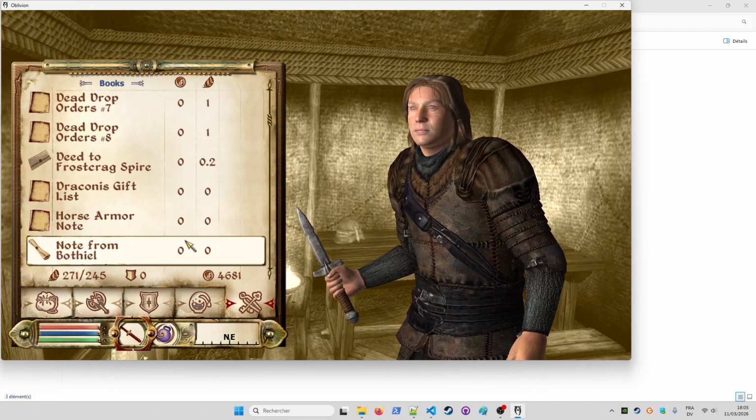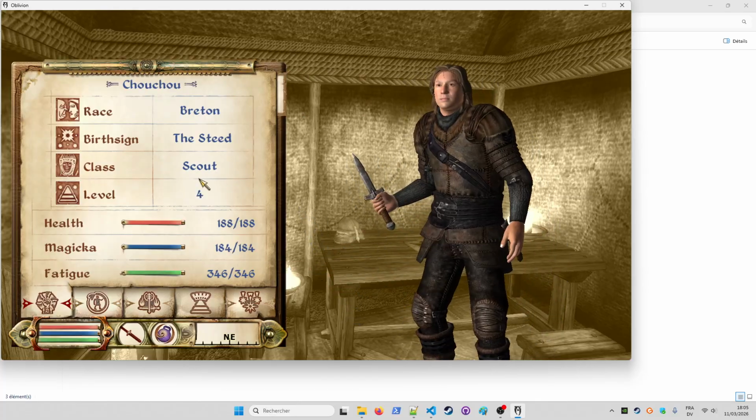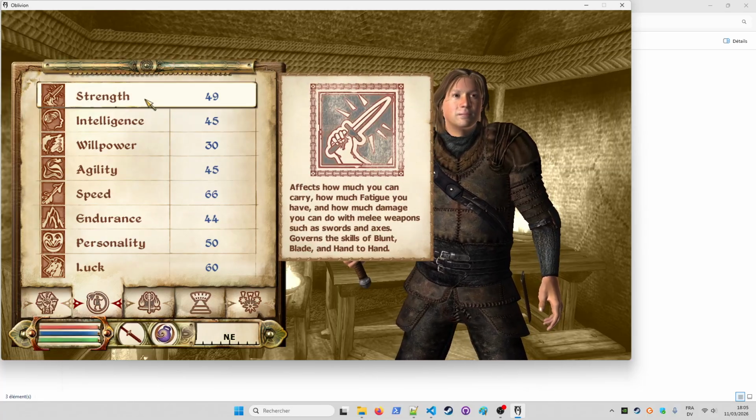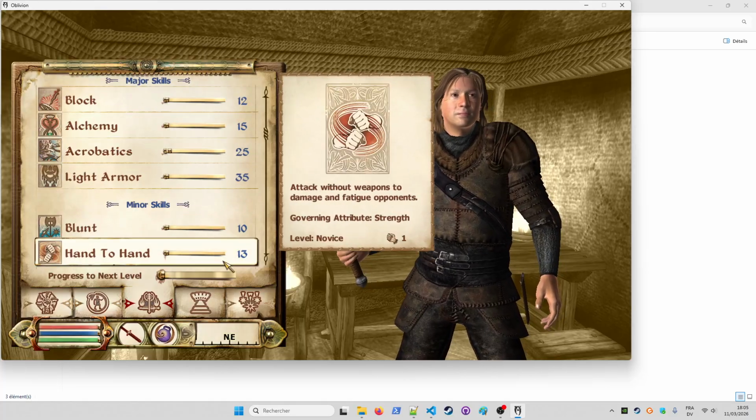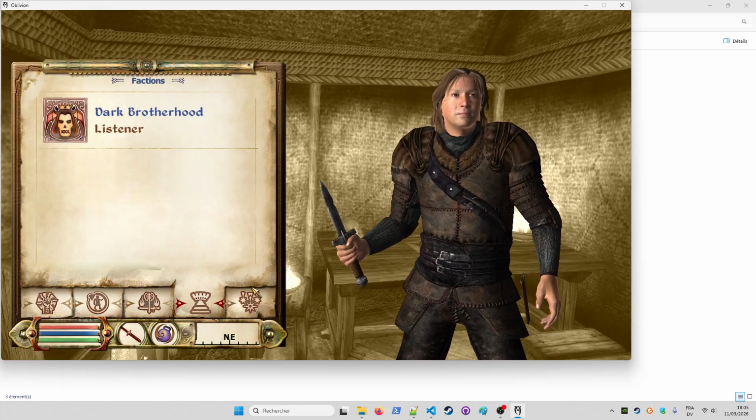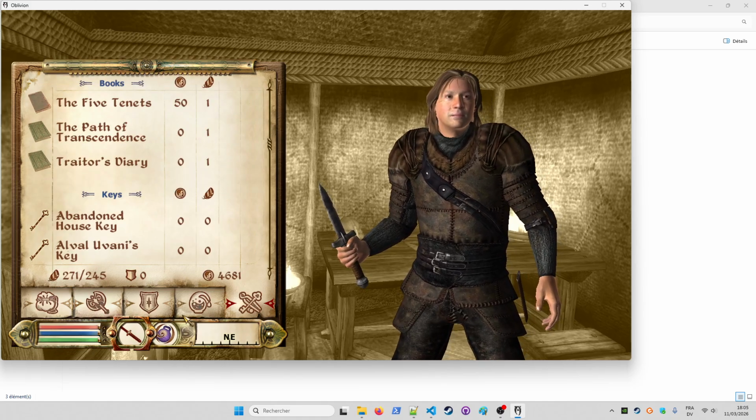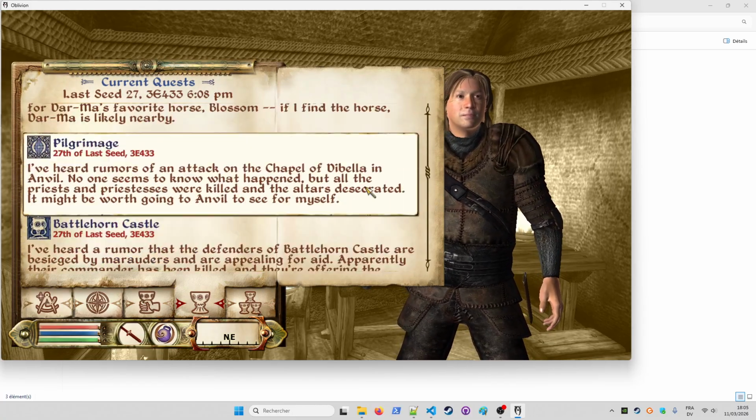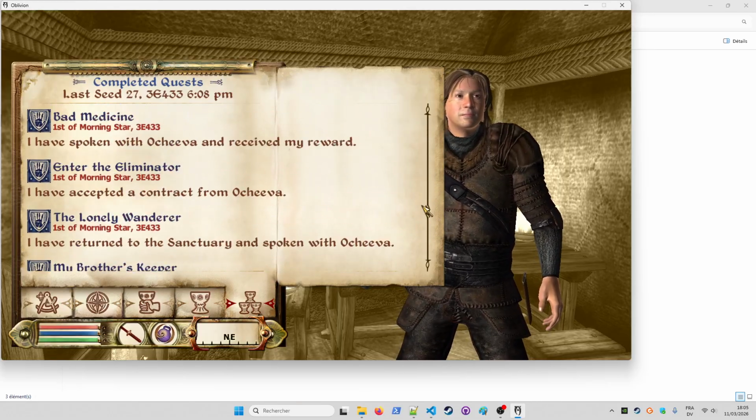We have the level, which is 4. We have the statistics, which are the ones from this other character. We have the skills. We have the factions. And we have the little stats here. Things that are a bit less obvious are the quests and the completed quests.